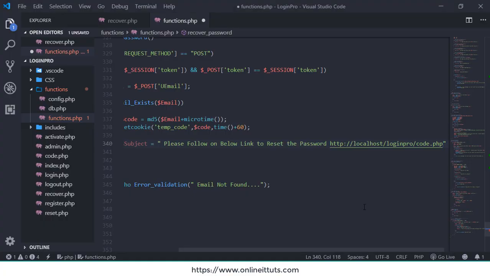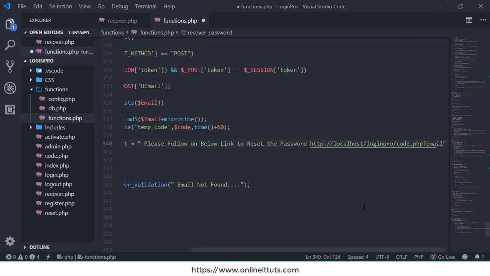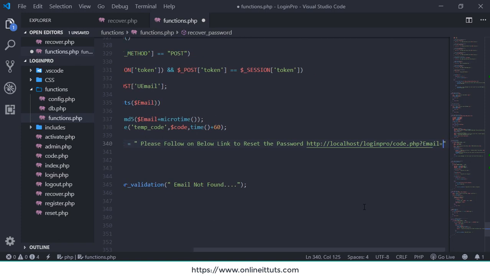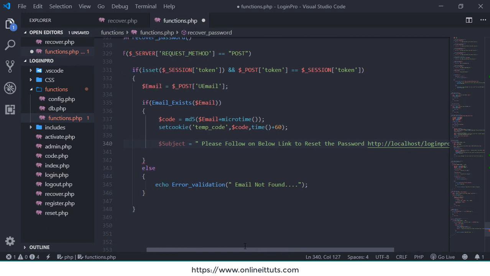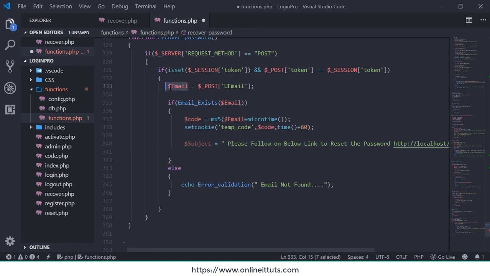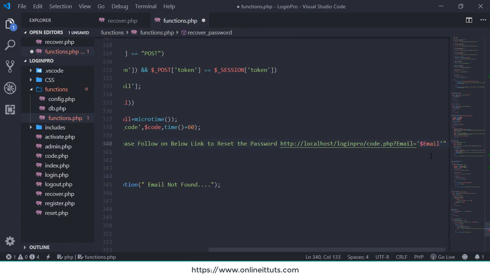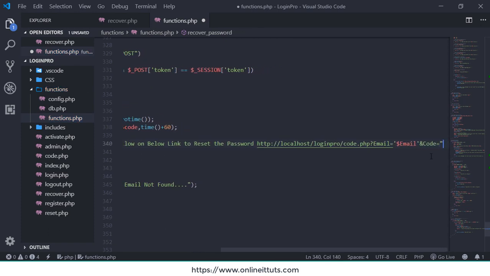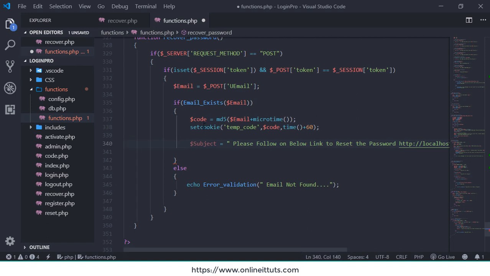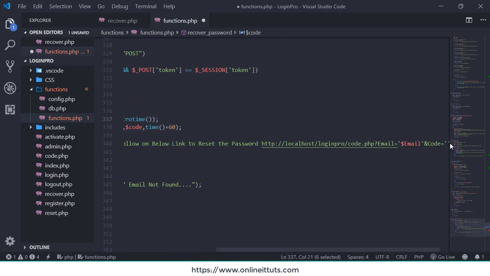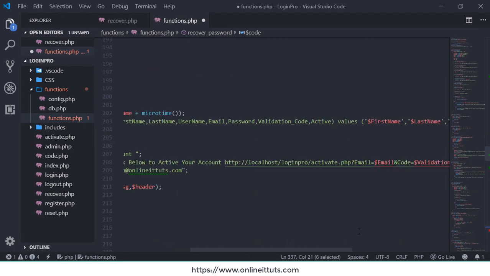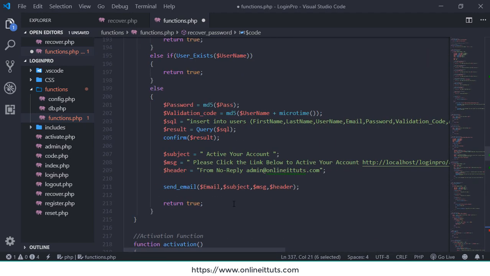Okay, then we need to create a GET variable. The first one, you need to create a GET variable like email and assign the email that will come from the input field like this one. Copy that and paste it. Now the next variable, you need to create a code that will get the random code. The code will be generated here, right? And paste it. Oh, there is some problem.